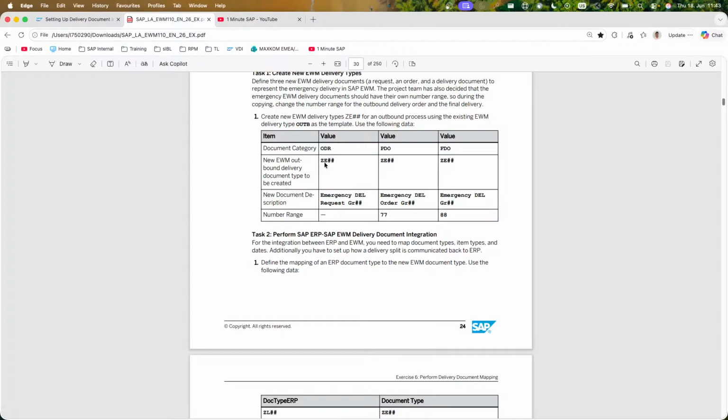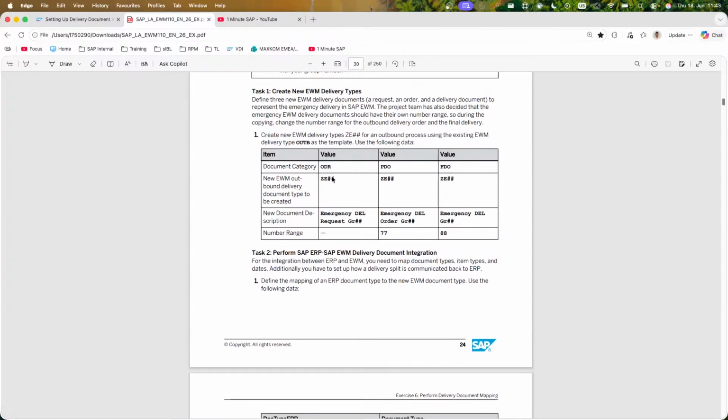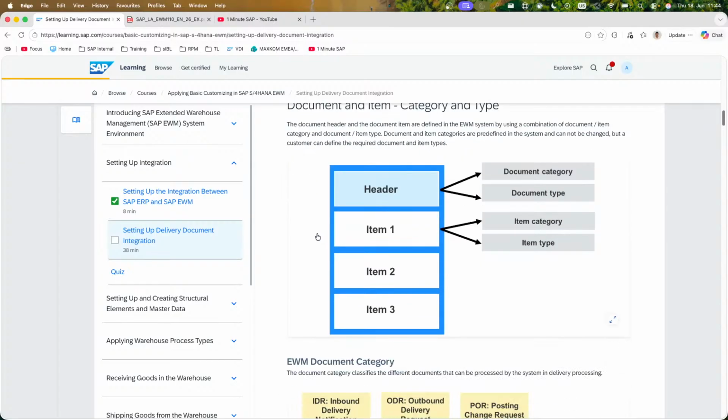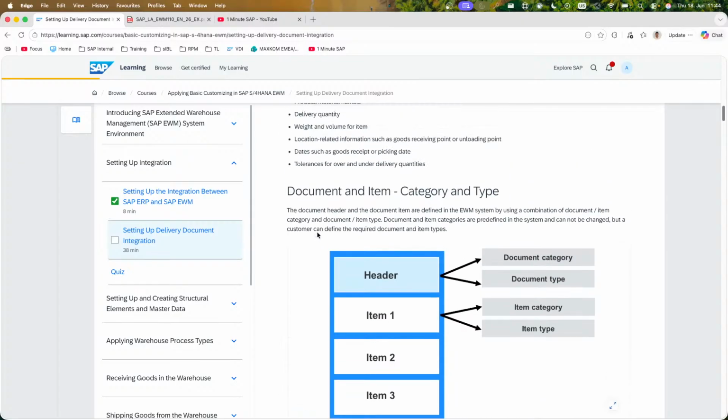It's about the outbound delivery document inside EWM. And regarding the document category, we could have different values. For example, request, order, and delivery. Even though they have the same document type, they belong to different document categories. Alright, I don't know why SAP defines it this way, but if that's a rule, then we follow it, and maybe it makes more sense as we learn more about it.